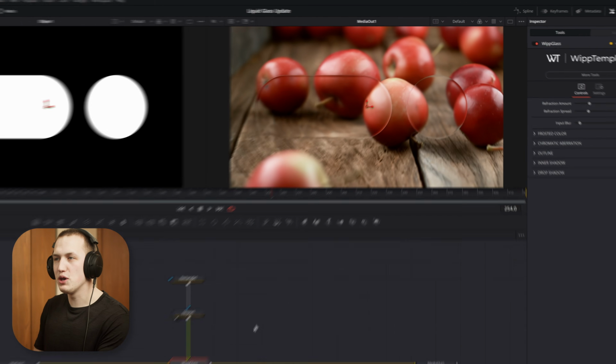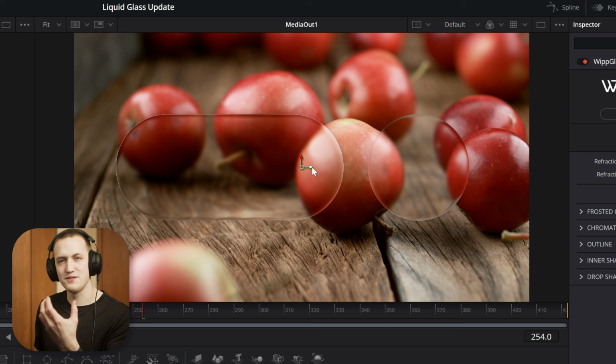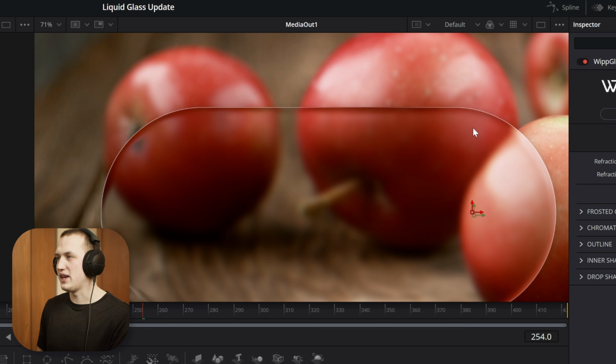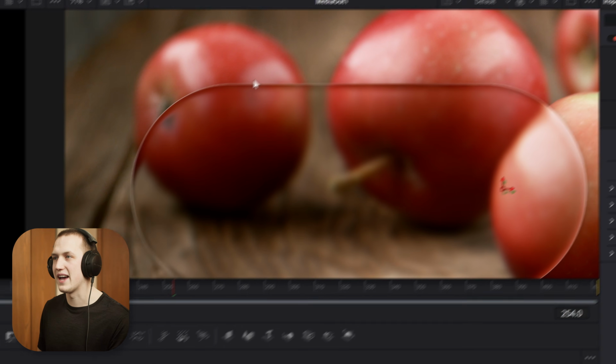Inside of Fusion, here I have the old version of the effect, which looks good, but is very limited and it feels too rigid for a WippGlass effect. And the outline effect that we have here for the shine is really cool, but again, it doesn't quite sell or fit into the WippGlass as much as I would like.